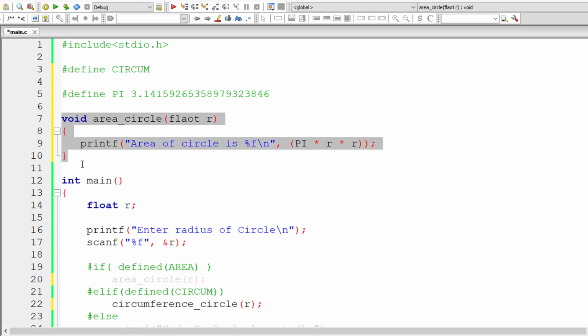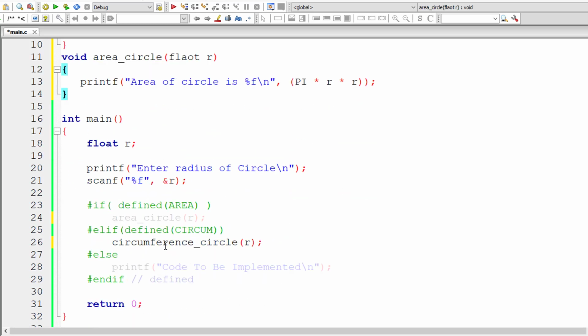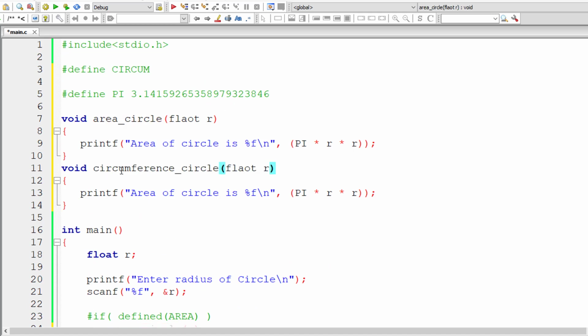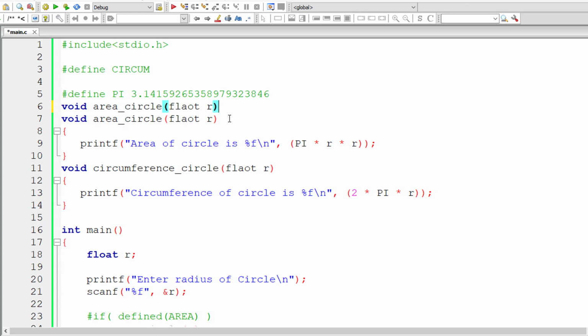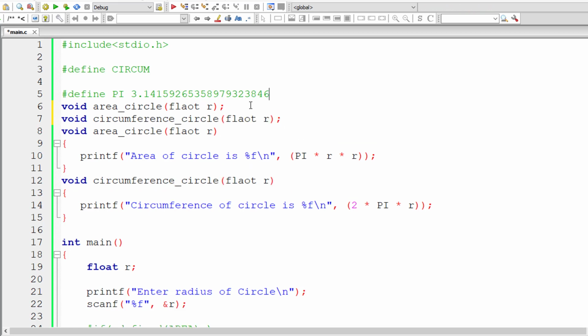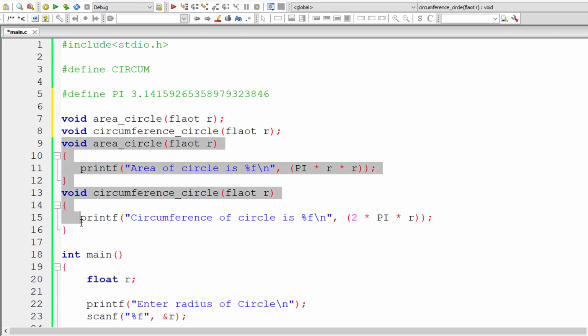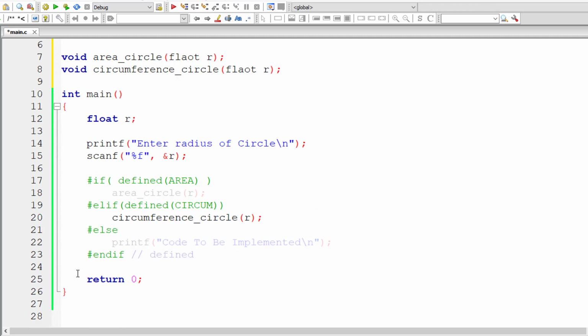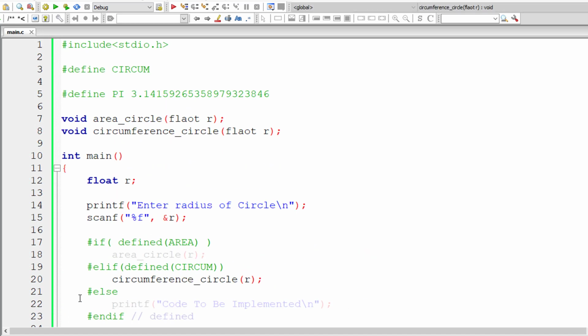So let me copy this quickly and paste it so that we could write definition for circumference_circle. So circumference of circle is, so the formula is 2 pi r, 2 into pi into r. That's it. So let me even write the prototype for these methods. And then with that, we could cut these two blocks of code for defining area and circumference of circle, and paste it anywhere inside our source code file.